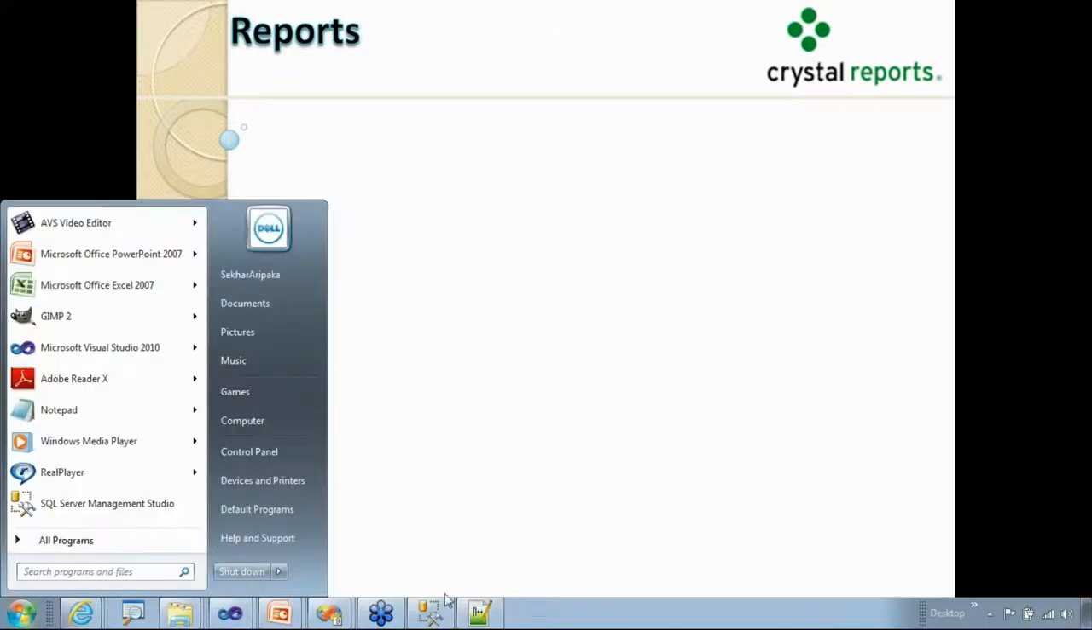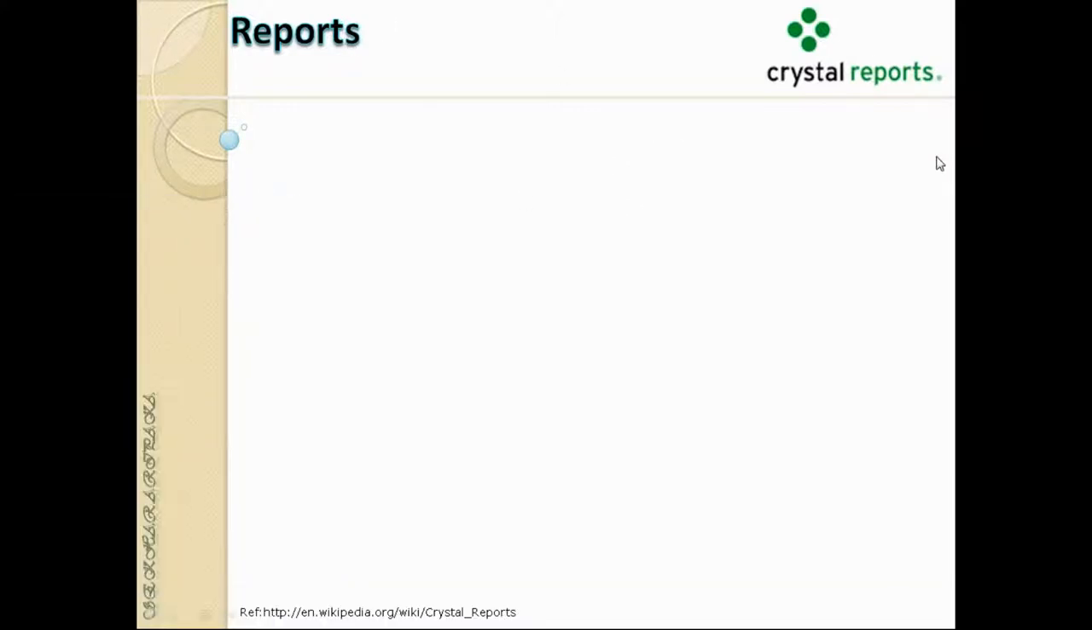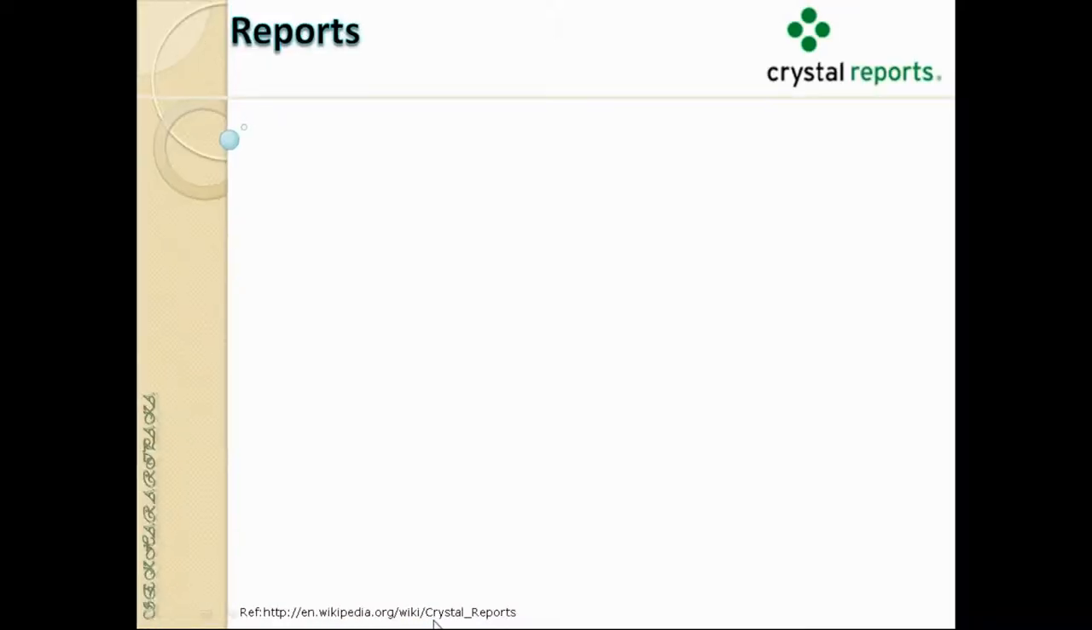Before we go ahead and start this very interesting theory behind Crystal Reports, I had to spend a lot of time to collect this information across various places. Finally, I had this slide made ready. One of the key reference points is wikipedia.org, but unfortunately Wikipedia also did not have the whole information about Crystal Reports. Apparently, for some reason, but finally I was able to collect this information.